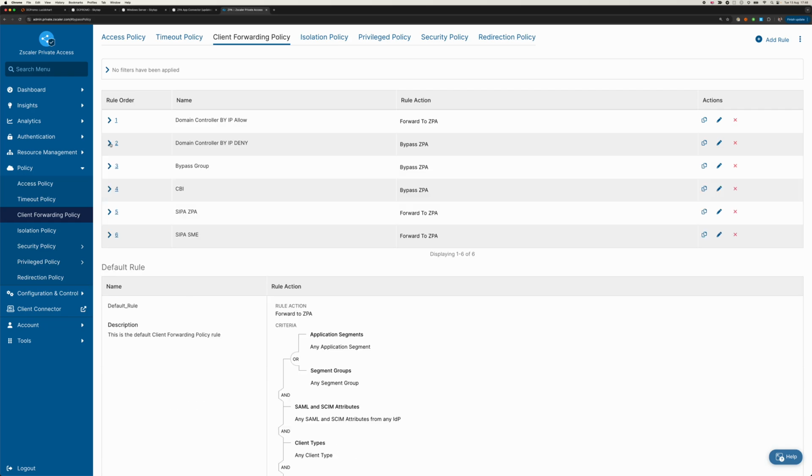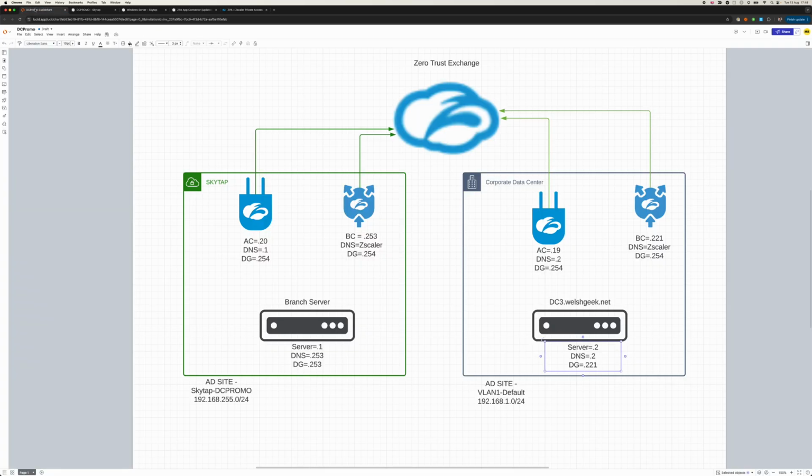Okay, so we've got a good understanding of the architecture. What's connecting to what? This server is standalone. We're going to join this server to the domain, welshgeek.net. We're going to do that first. This machine will restart, and once it's restarted, then we'll promote it to a domain controller.